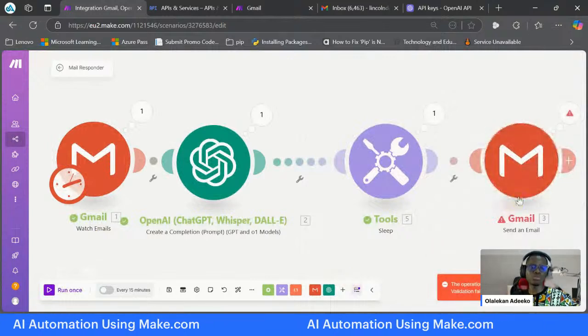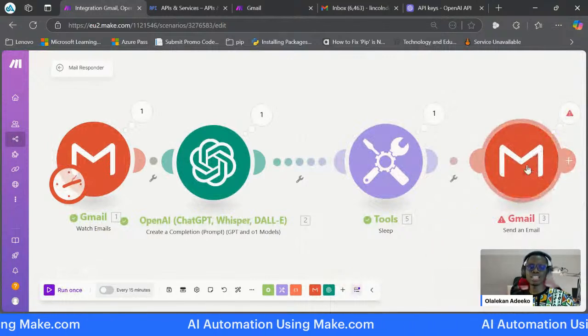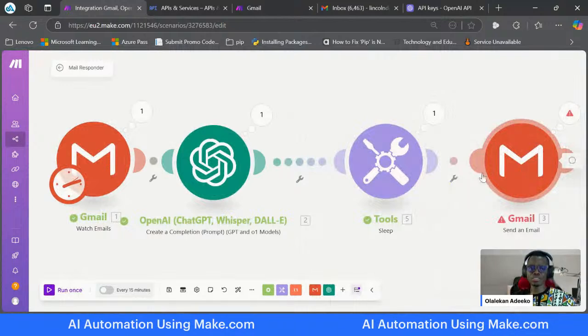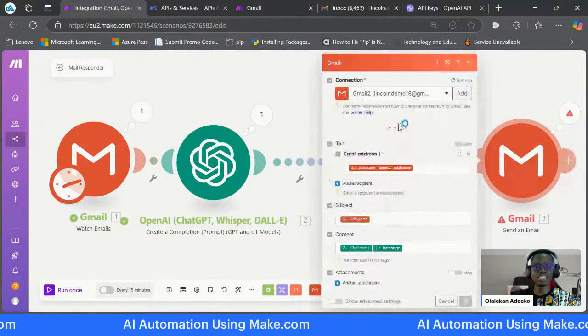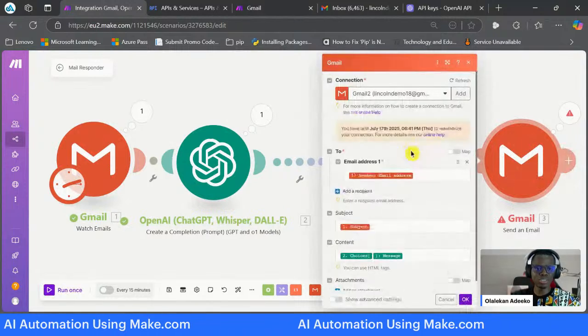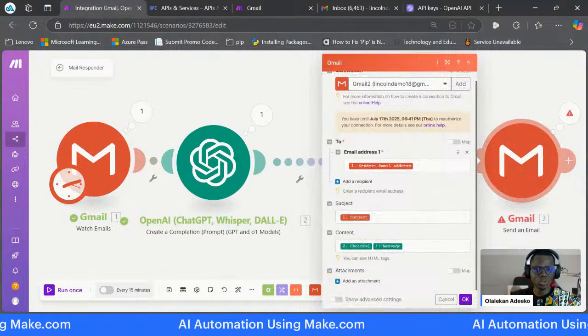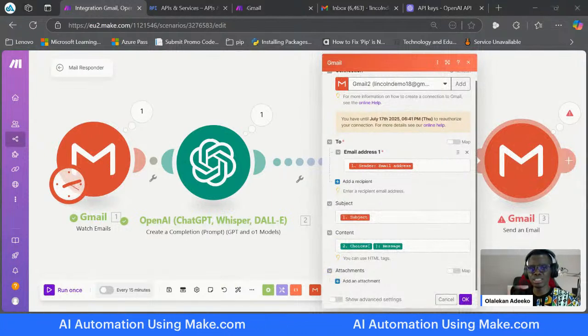Okay, I see something here. It's saying there is an error here, so I can investigate that. Click on this and investigate what the error is. So message, there shouldn't be an error here.